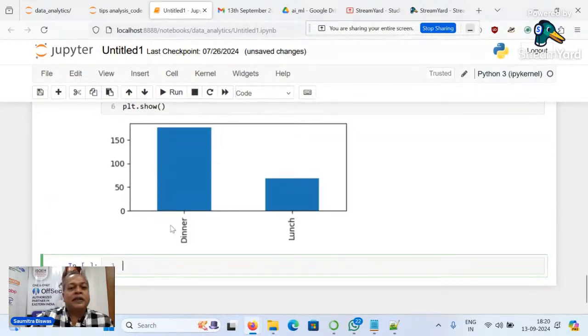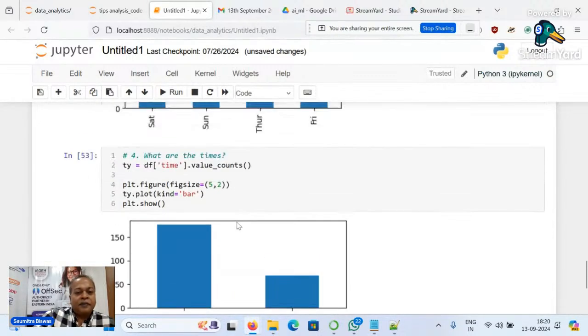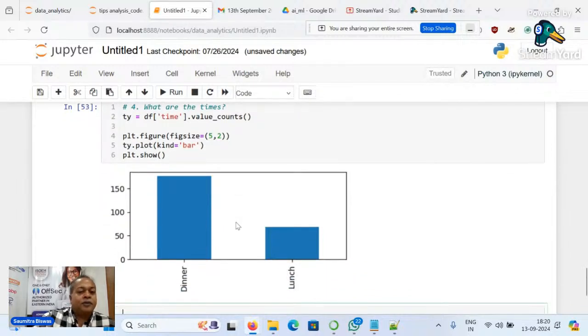Okay, so from here we can see the number of customers that came for dinner, and the number of customers that came for lunch, and we can see that there is a huge discrepancy between them. The number of people who came for dinner easily outweighs the number of people who came for lunch. So again, the restaurant is getting enough customers for dinner time, but for lunch time it should do something, maybe promotion, happy hour, things like that.